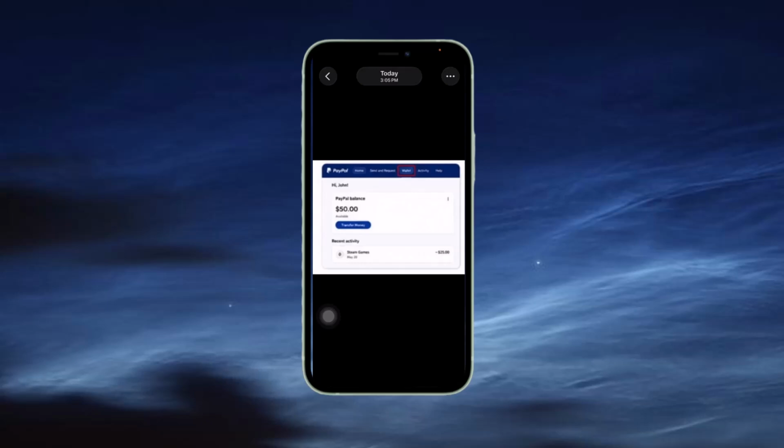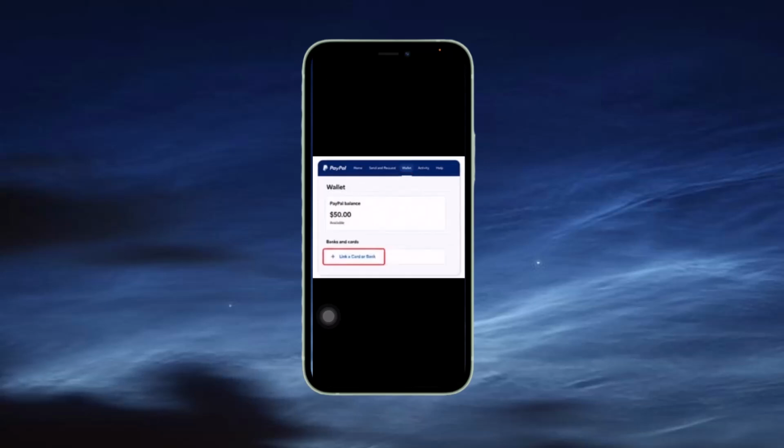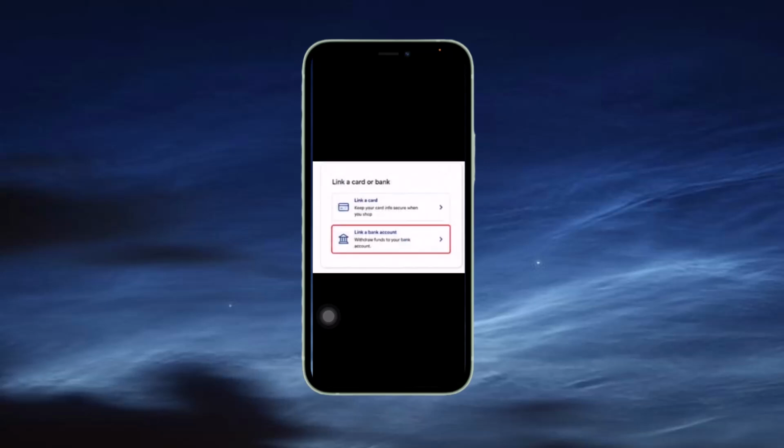First, you need to open your PayPal and then log into your PayPal account using your email and password. Once you're logged in, look at the top menu and click on Wallet. Inside the Wallet section, click on Link a Card or Bank and then choose Link a Bank Account.